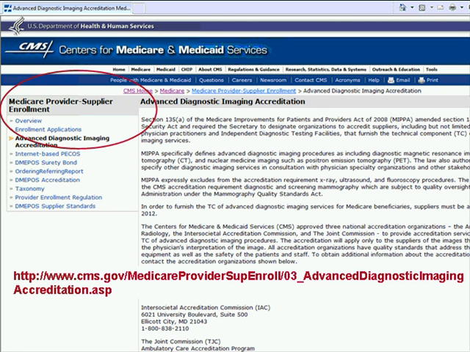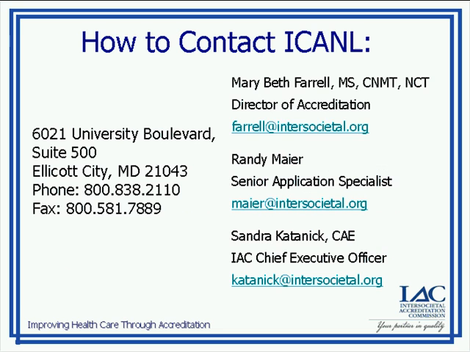It's on their Medicare provider supplier enrollment. And this is the website. Again, Mary Beth pointed out how to get the handouts, and so you would have this website address on your handouts. And finally, how do you contact us?